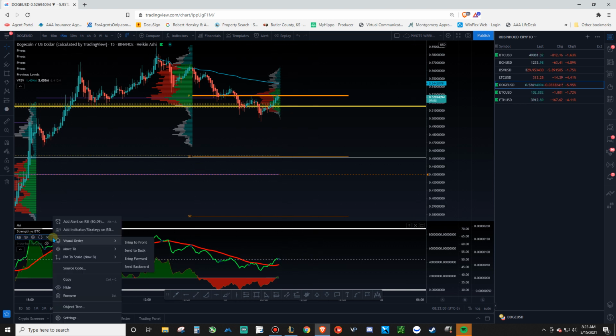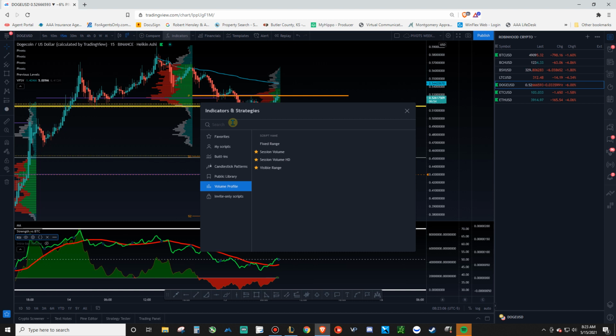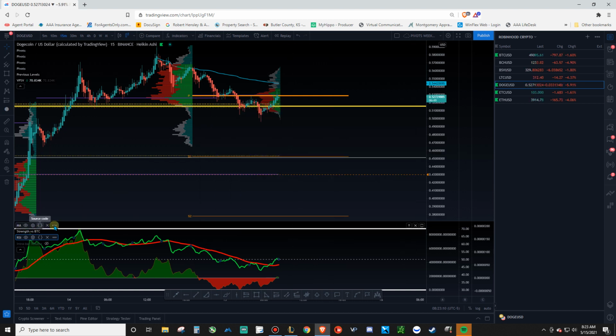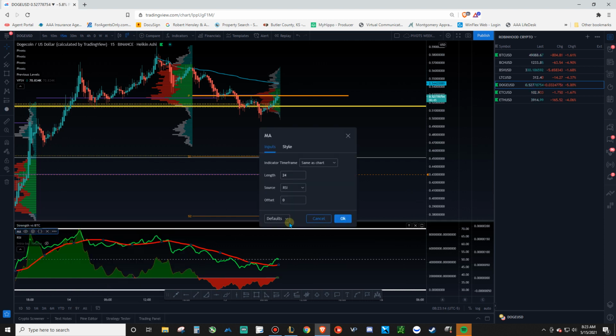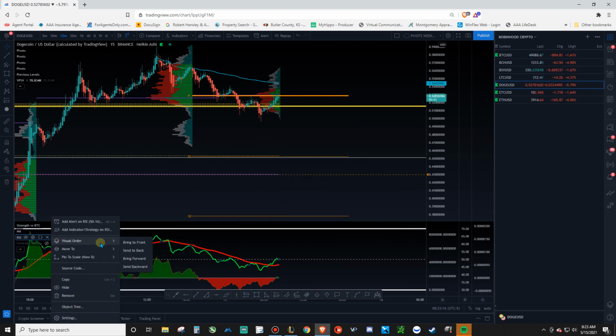Then you can come in here and hit this little 3-bar and then add indicator on strategy. You can add a moving average on here. The only reason you add the moving average, obviously there is a purpose to that, is you want to gauge. I think I want this moved up.